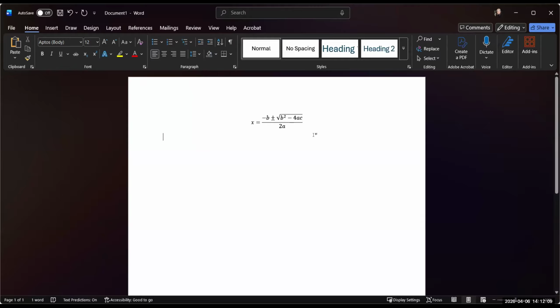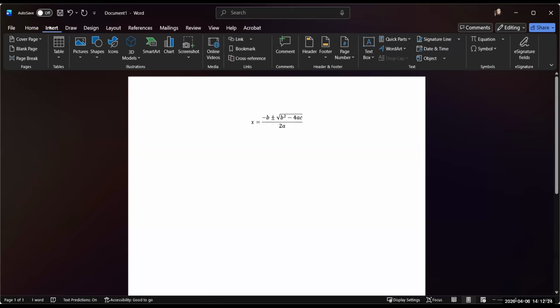So if I hit enter, it's going to move to the next line. So if I wanted to go to another template, let's say, and I want to go again to a new equation.